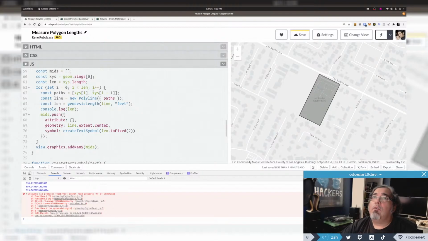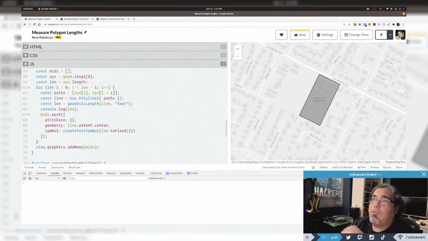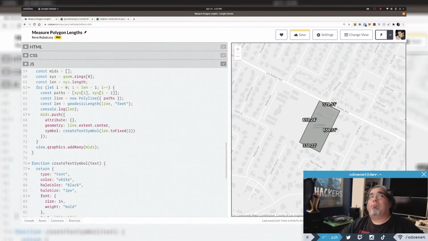Oh, jeez. I is greater than length minus 1. Oh, bad for loop. My bad. Sorry about that. Okay, so let's close this. I bet you it's going to work now. All right. Bam, and there we go. Labels on my parcels, right?